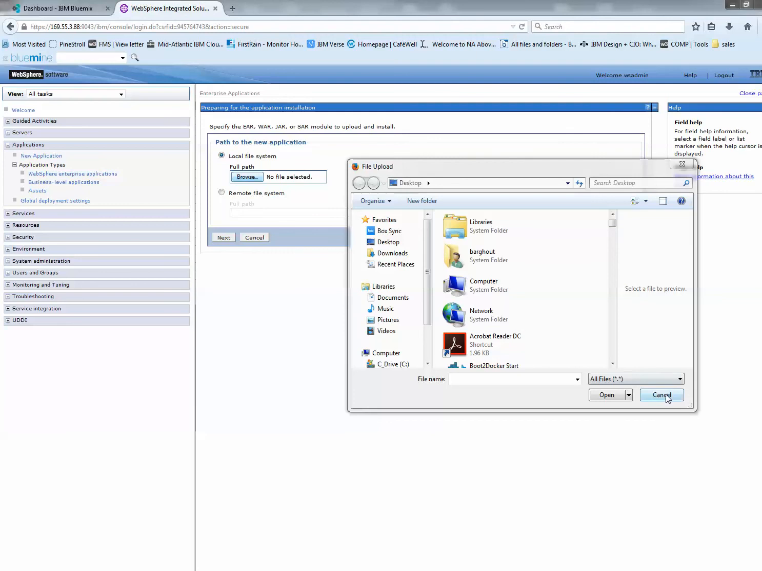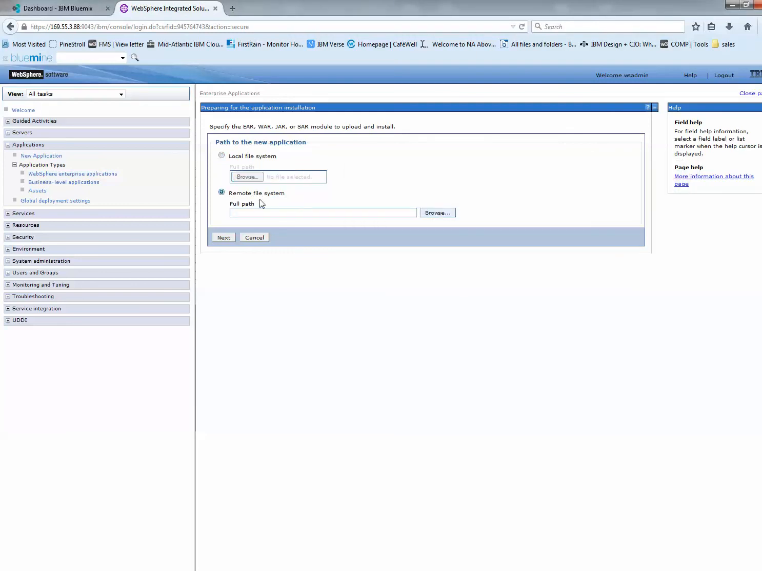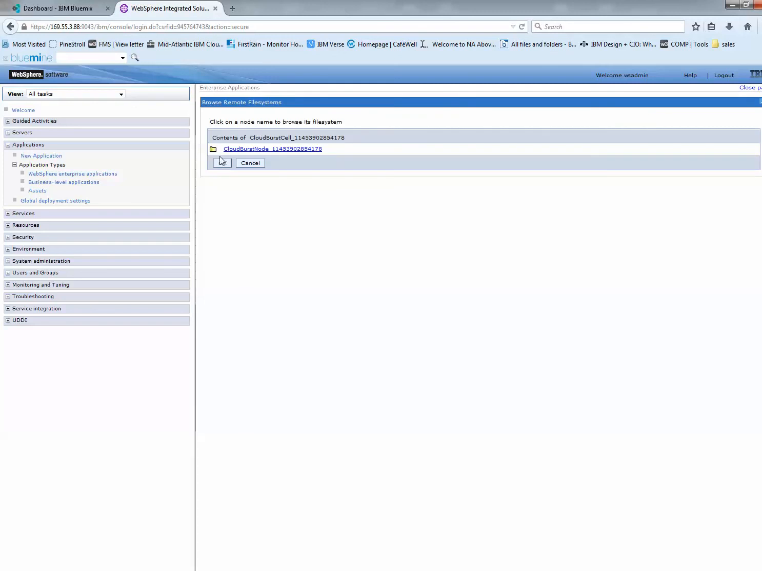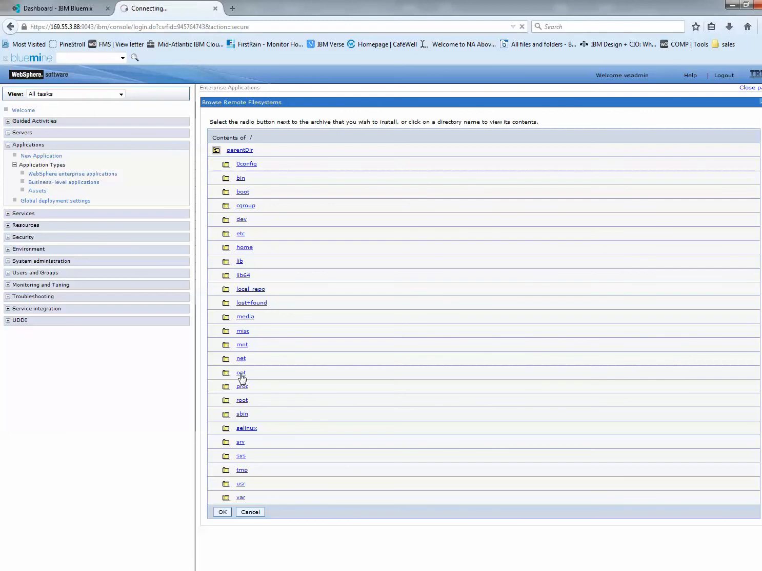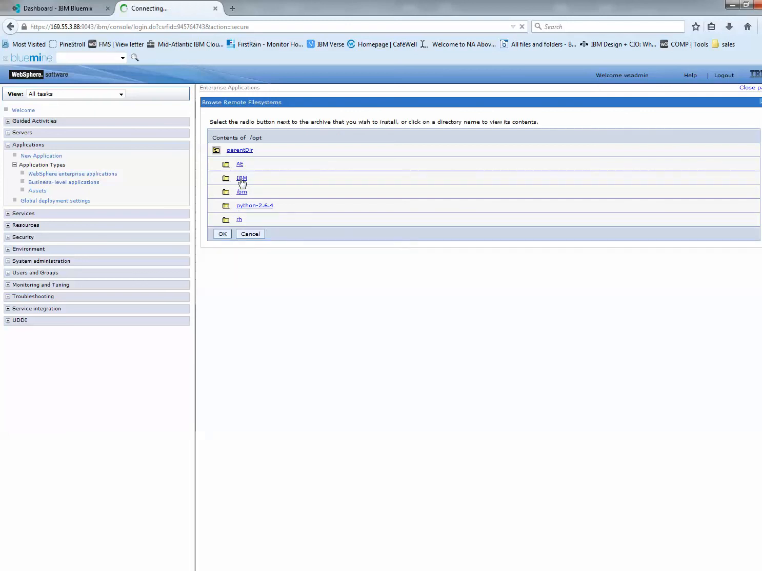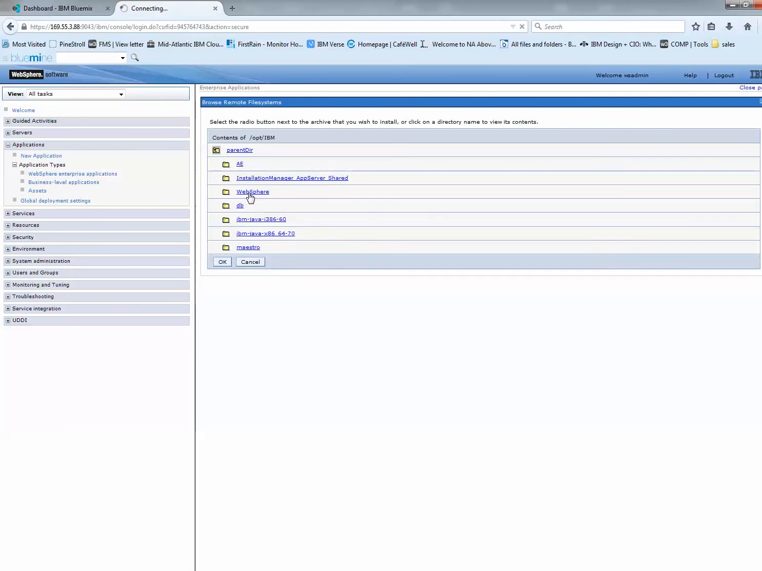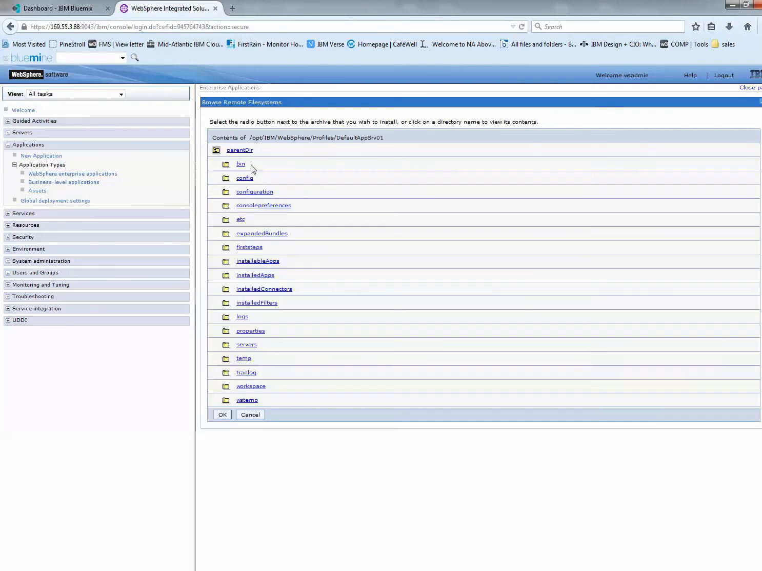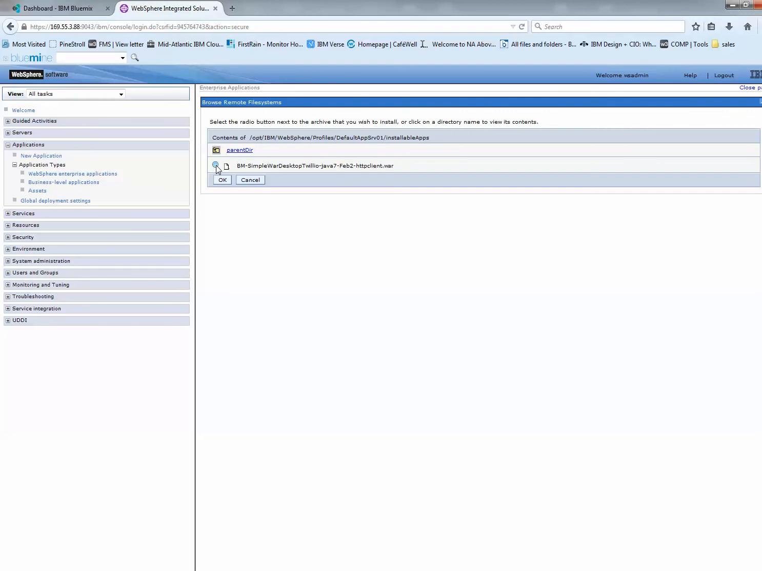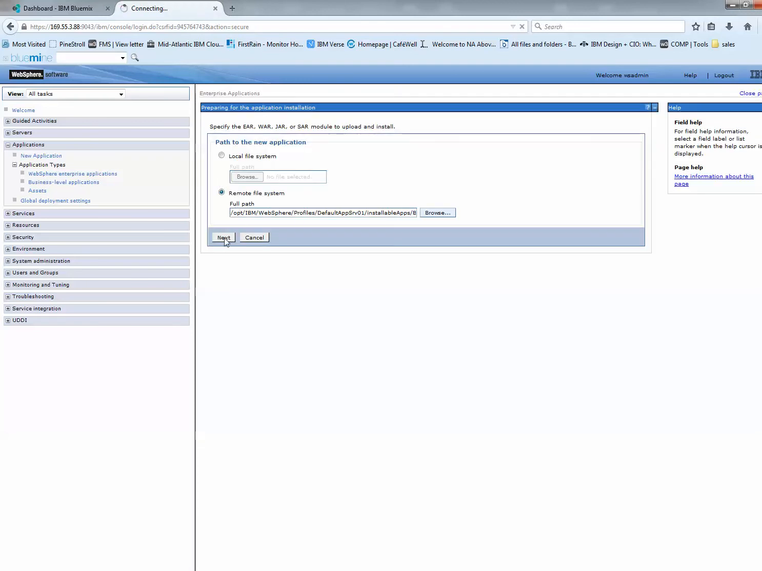I've already gone through the upload. So what I'm going to do instead is I'm just going to do it from the remote file system, which is where WebSphere is. Click on Browse, and as you can see, it gives you access to that particular instance of WebSphere. And just go through it. It's /opt/IBM, like I mentioned earlier, and then WebSphere, the profiles, and this is the profile that I created. And if I go to installable apps, you're going to see that this is the actual application that I just uploaded. Select it, go next.